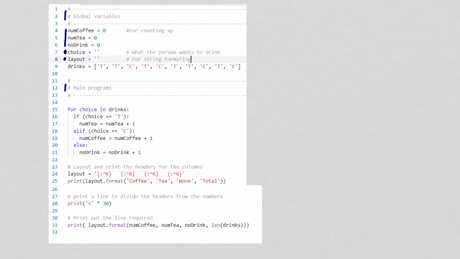The next variable is layout. What I'm going to do is use that to show you how to do formatting of the output a bit later on. And then we've got the actual drinks. This is what you could take from the input, but at the moment I'll just set it as an array quickly. So T is for tea, C is for coffee, and N would be no choice, but I haven't got any that are no choice. Okay, so the next bit is the main program.